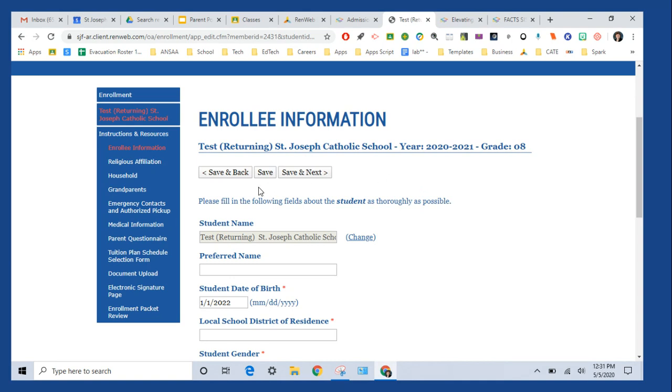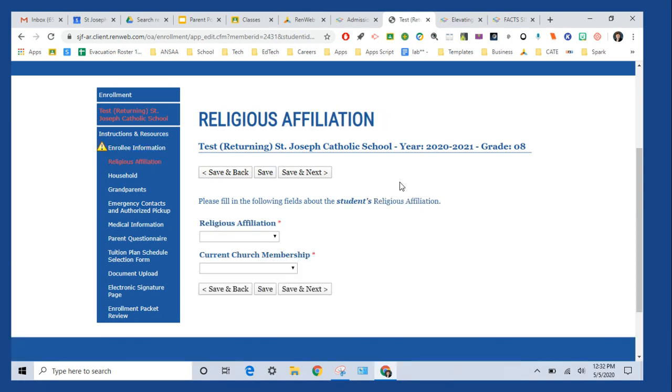There will be some places, especially in the medical information, the parent questionnaire and the tuition plan setup, where you are going to need to go and enter information from scratch. So not everything is pre-filled, but things that you have put in already are pre-filled. When you go to the next page, when you say Save and Next, if you have missed any information, if you haven't filled out something on the previous page, you're going to see the triangle with the exclamation point. That's just a nice little visual reminder to say, please go back later on and fill in that information.